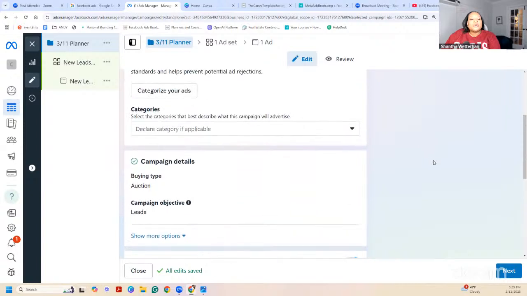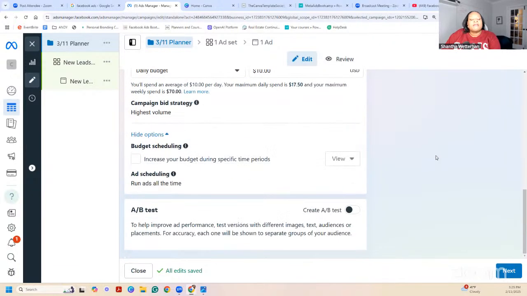All right, so we just go ahead and we're going to keep everything else the same. You don't have to worry about budget scheduling or A/B testing. This is really for bigger budgets. And since we're starting off with a $10 a day budget, we don't really have to worry about that. We'll go ahead and click next.